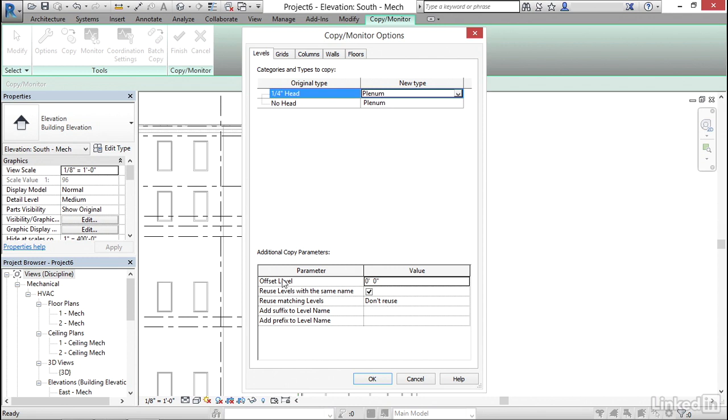Notice down here our parameters. We can offset the level. We can reuse levels with the same name. We can reuse matching levels. We can reuse if elements match exactly or if within offset, which is right here. And we can add a suffix like MEP, or we can add a prefix such as MEP. I'm going to keep these all set for this right now. Now I'm going to click OK.